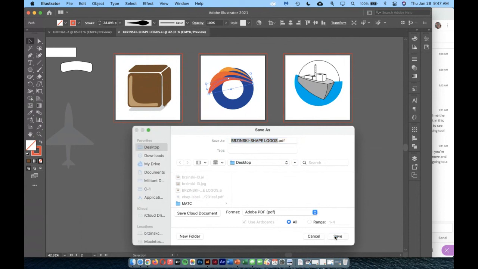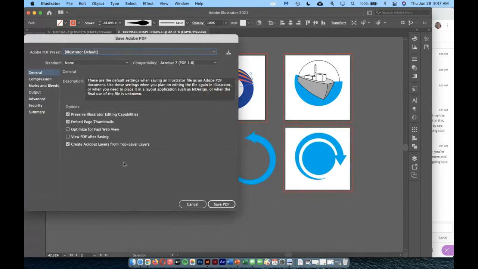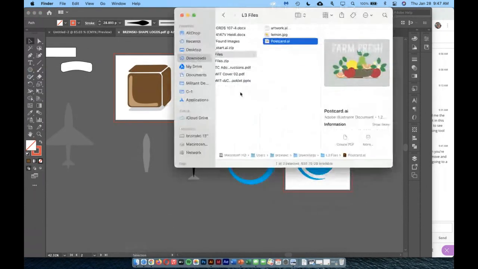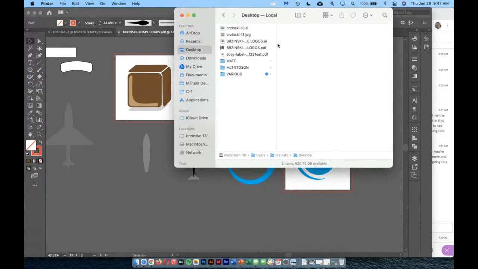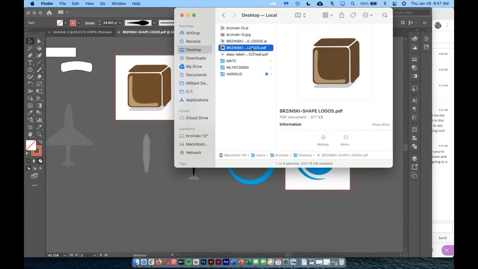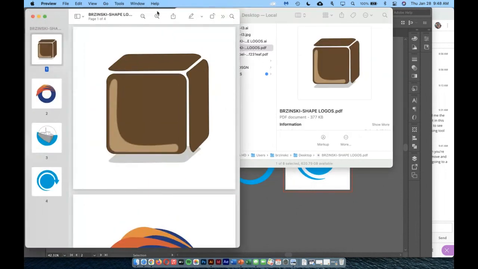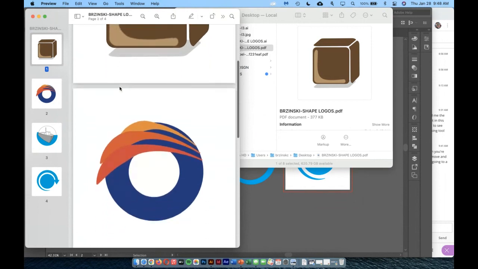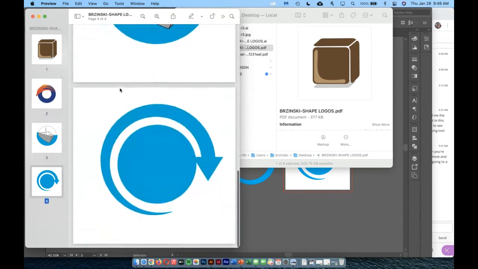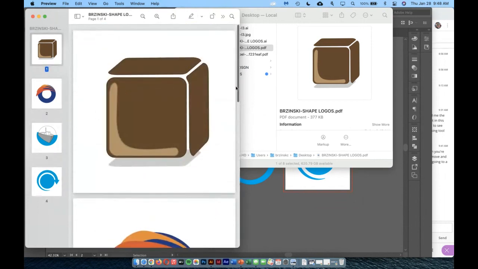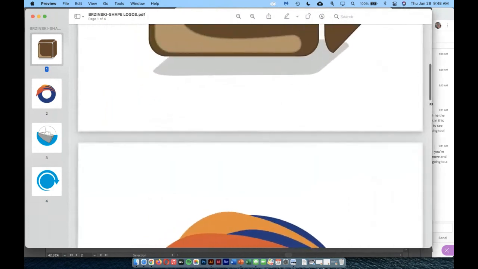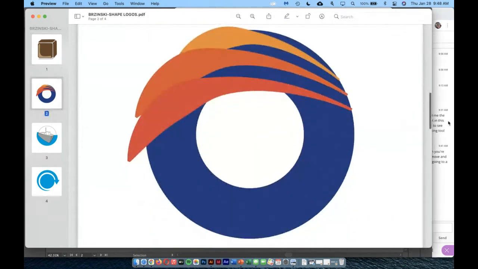So I'll save this thing off to my desktop. I'm just going to click OK for my default settings for PDF. And now if I jump back in, I'll look at my desktop to where I saved my file. Here it is. If I double click it, I'm running on a Mac, so it's going to open in Preview. Take a look. It outputs each one of those artboards as its own document. The other nice thing about PDF, take a look at when I zoom in.